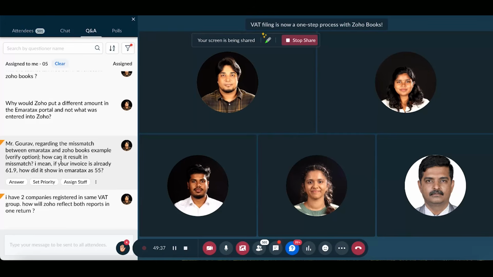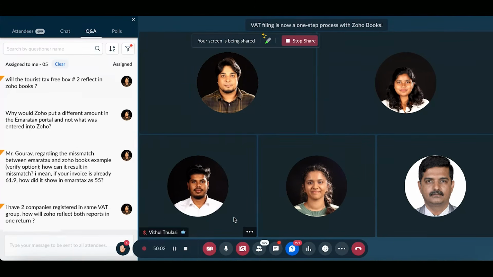I could also see there is one question raised regarding the VAT group. So I'm afraid right now we are not ready with the VAT group filing. Only individual filing will be done from Zoho Books. There is also a question regarding the tourist refund scheme. So yes, whatever the invoices for which you are going to get a refund, that will be declared, and then those values will be automatically fetched into Zoho Books.